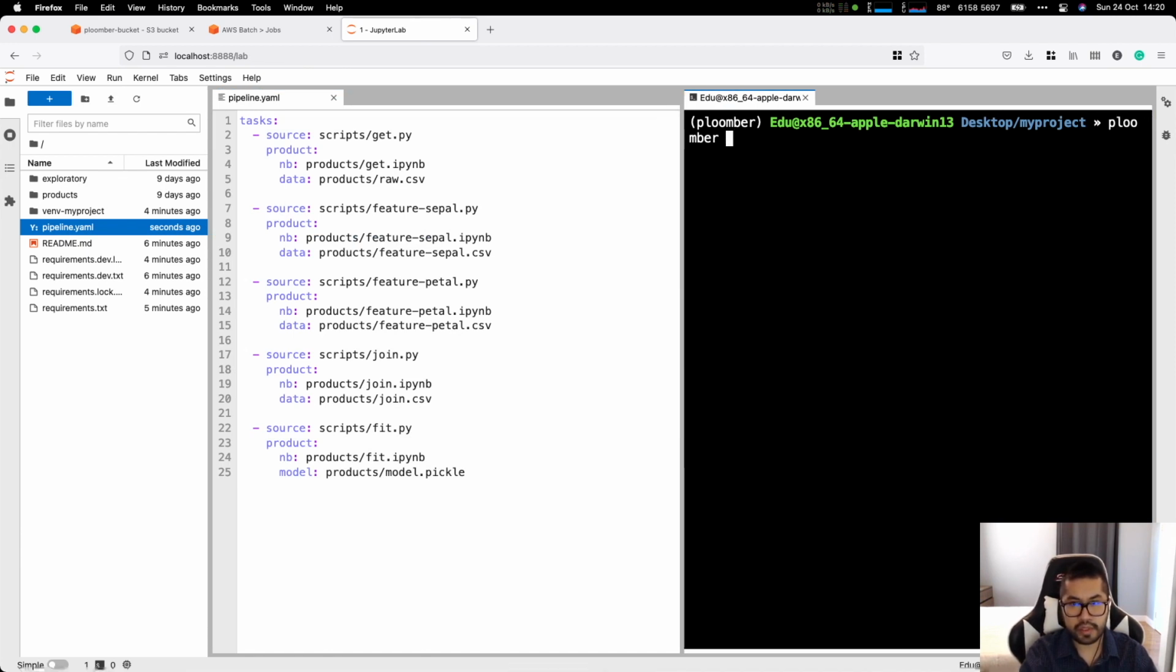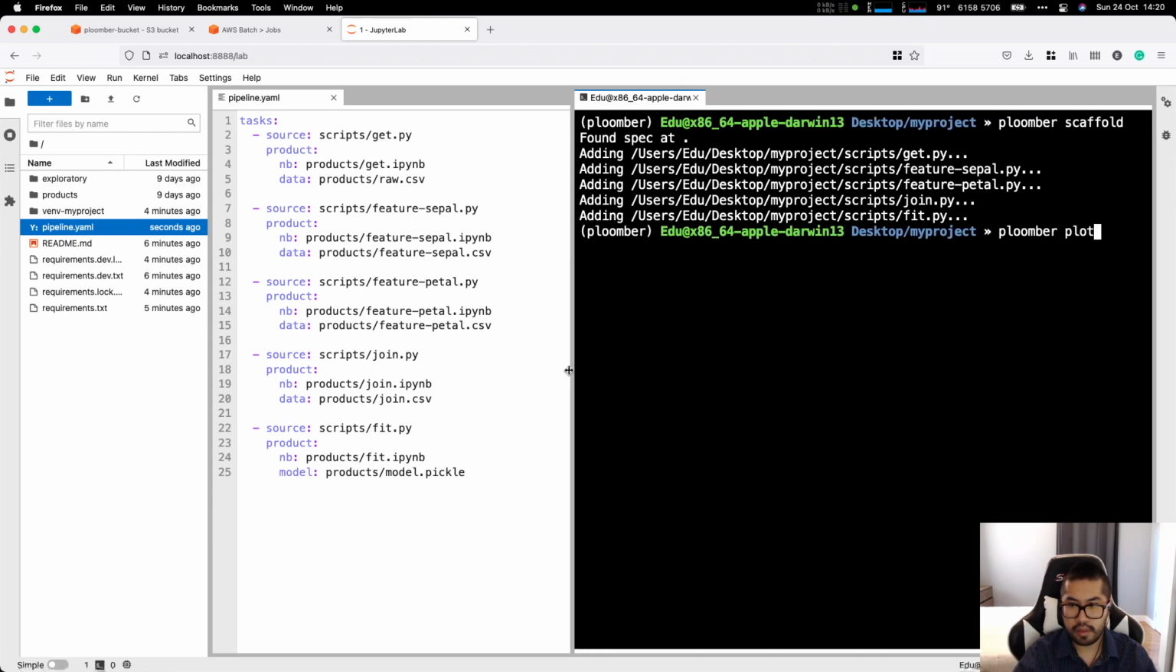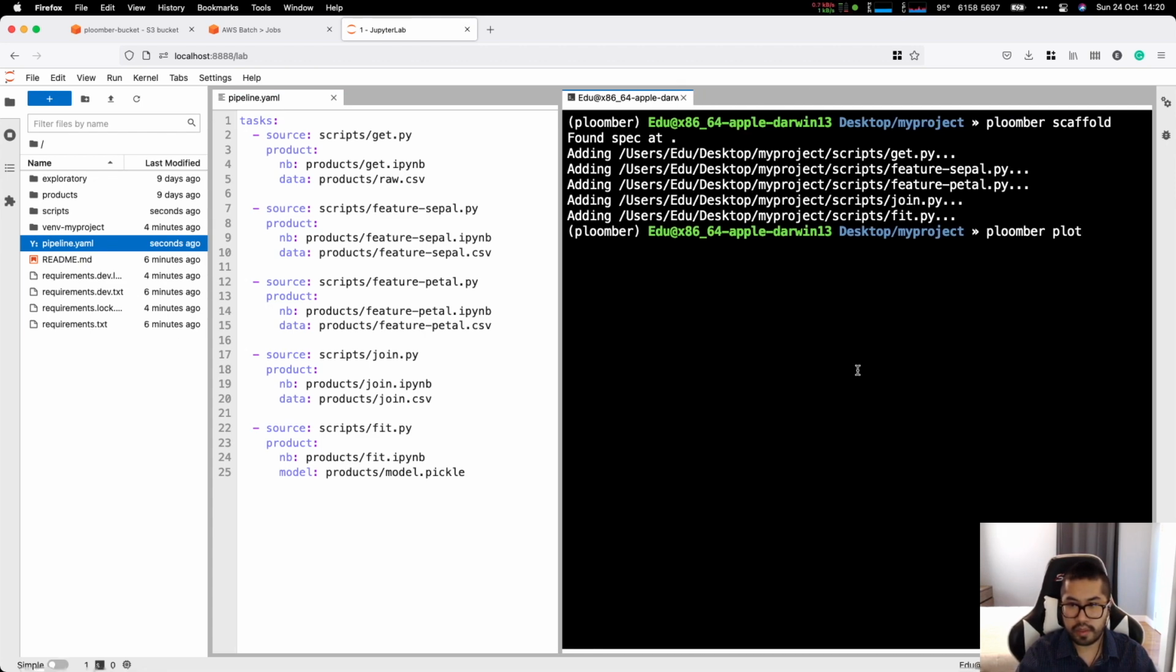So what I'm going to do is execute Plumber scaffold, and this is going to generate all these scripts for me, so I can just go and open them. Okay, great. So now let me execute Plumber plot. Let me make this a little bit bigger. Okay, right there. So now I'm going to generate a plot from our pipeline, and you're going to see something now.